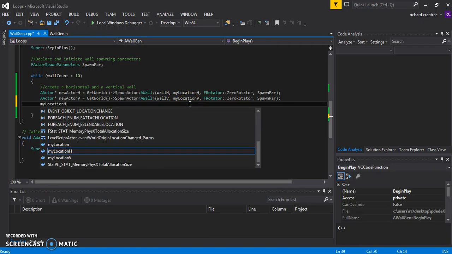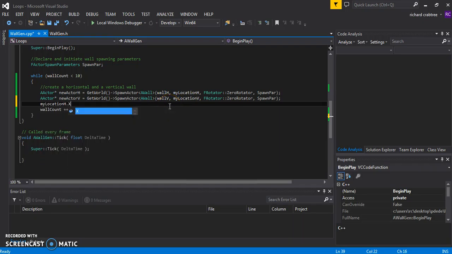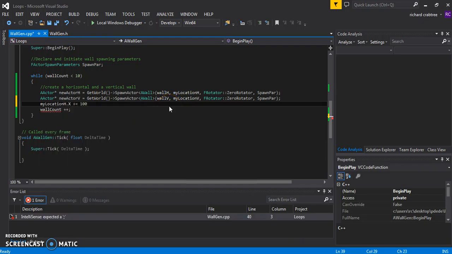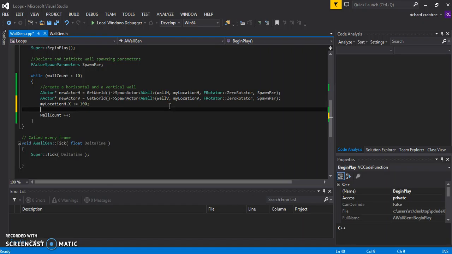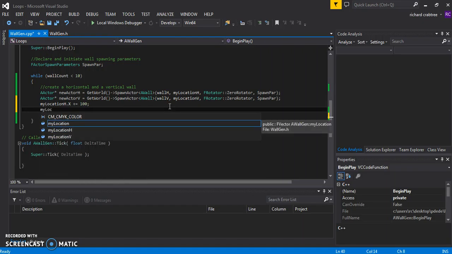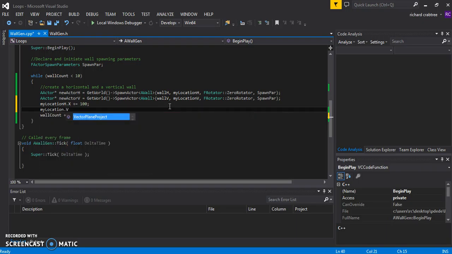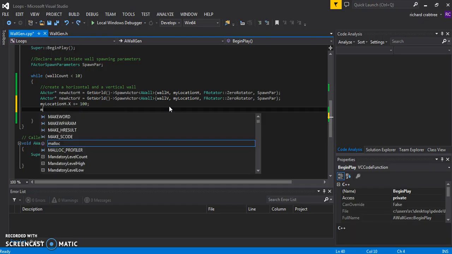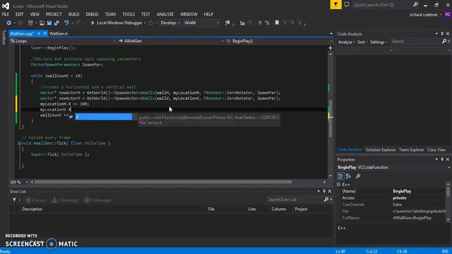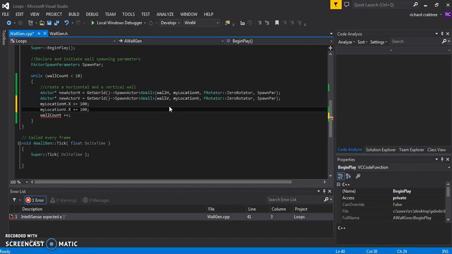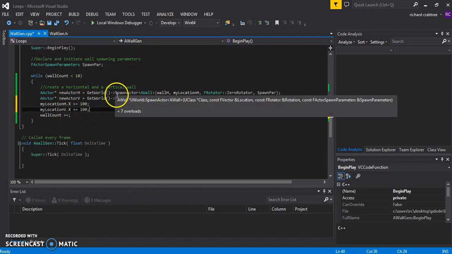So my location h controls the position of the horizontal wall, and we'd like its x coordinate to increase by 100. So it's going to create this piece of wall in the same location on the x and y axis, but 100 pixels further along on the x-axis. And we're going to do the same with our vertical wall. So my location v dot x plus equals 100. Semicolon.